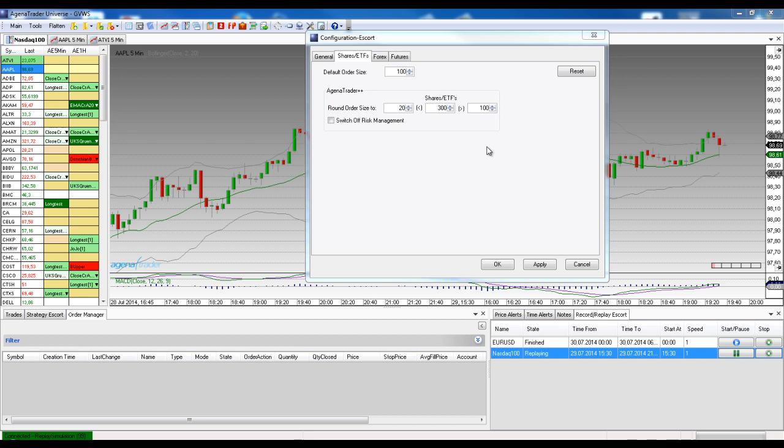Under the Forex tab, you have the same settings options as previously displayed under shares and ETFs. So we won't go into more detail on that here.